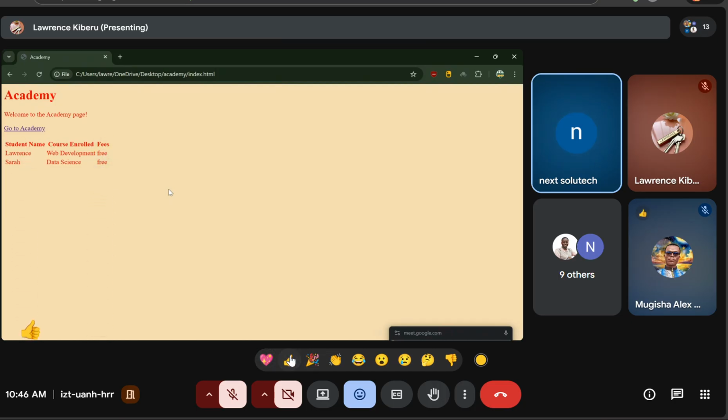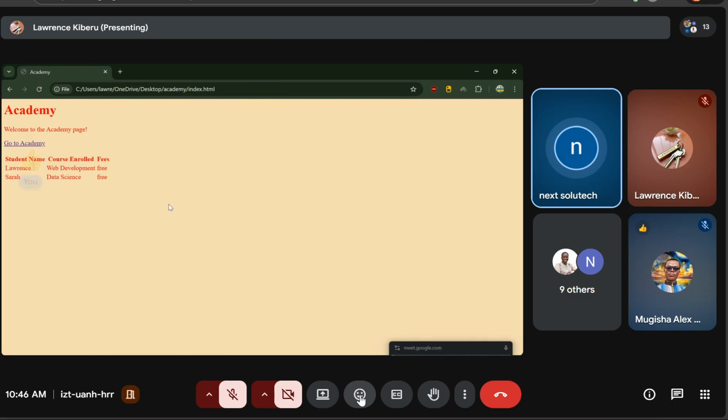So we first had table headings, and you see they are bold. Then we also had table data, which is not bold. The data is different from the headings. Let me hope it's working out that side.